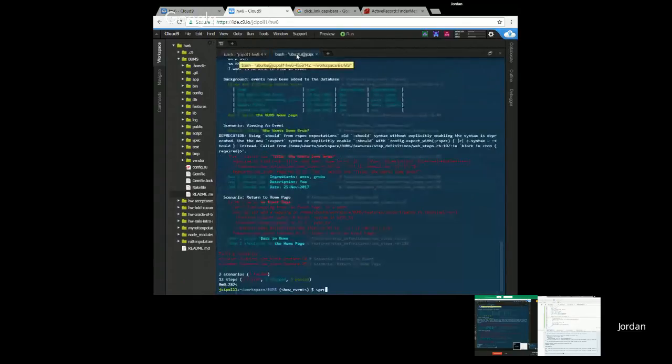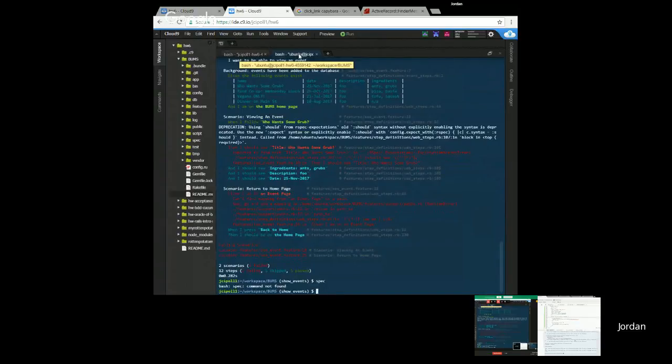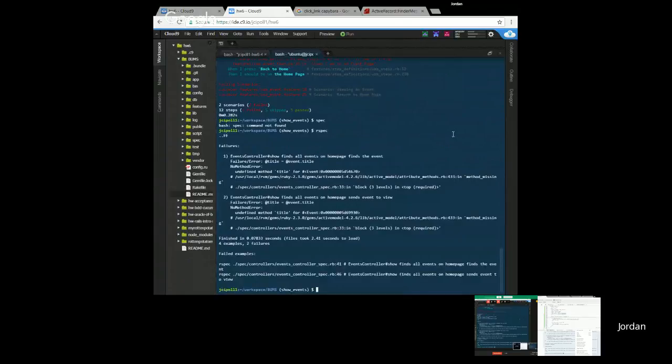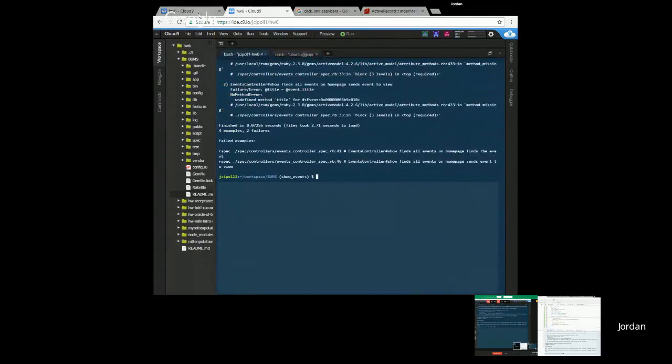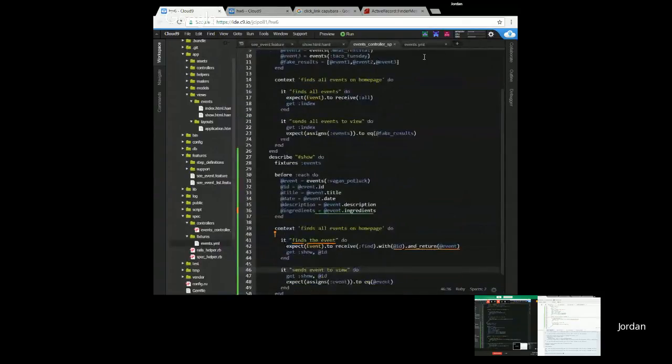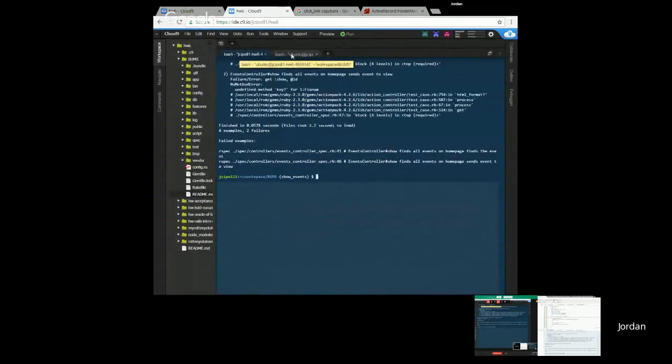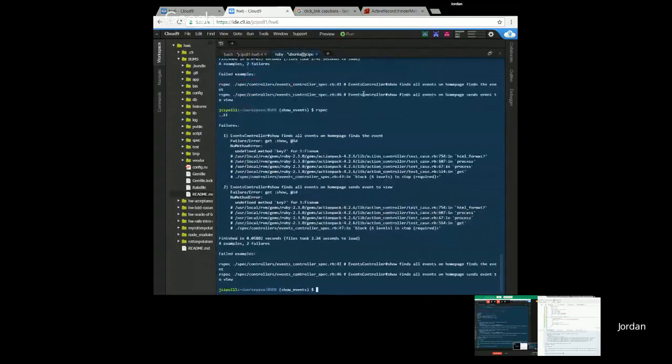Whoa, that's not the failure I was expecting. What was that? Oh, it's just not color coded for some reason. Let's find some. Undefined method title for event. Is that not the right syntax? Oh, there's no title. It's a name. There we go. I don't even need that though. Undefined method key.